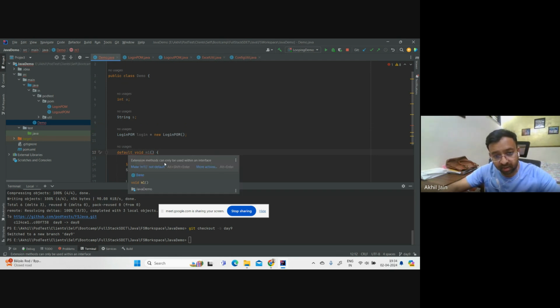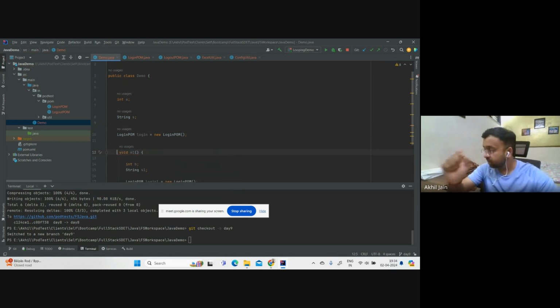Default methods can only be used with an interface. There is a keyword in Java named default, but that is used in the case of interfaces. But as a concept, when we're talking about access modifiers, there are four: public, private, protected, and default. If you don't specify the first three, the last one you get is default. So in this case, this would be default. For default, you don't have to specify anything.